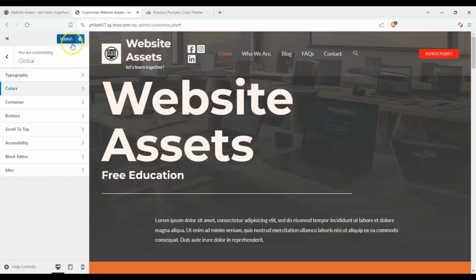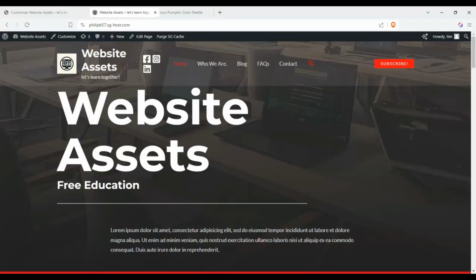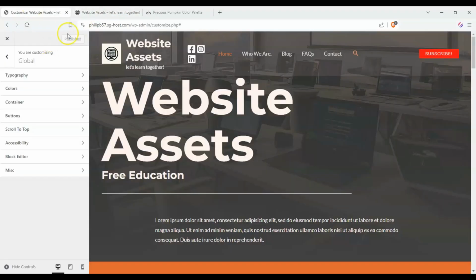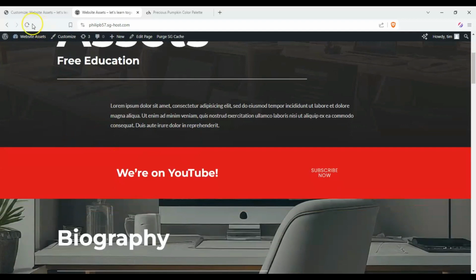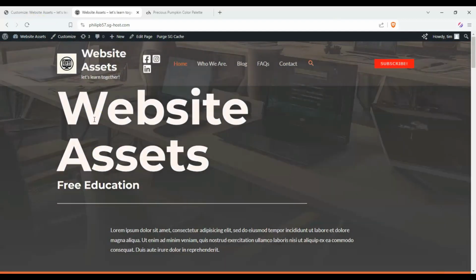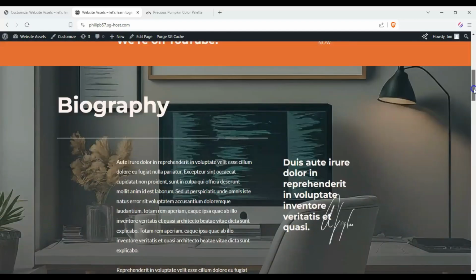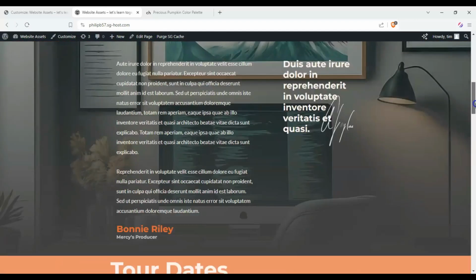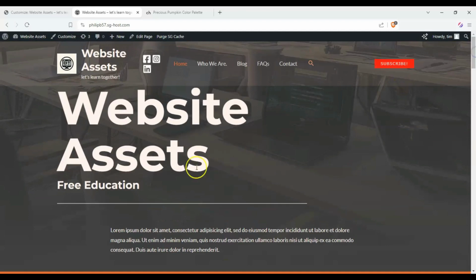So since we're happy with that, let's hit on publish to save our changes. Okay, once it's published, we can refresh our site and see the changes take effect. You can see the background went a bit lighter. All of our highlights over here turned orange, and our containers and so on turned orange.